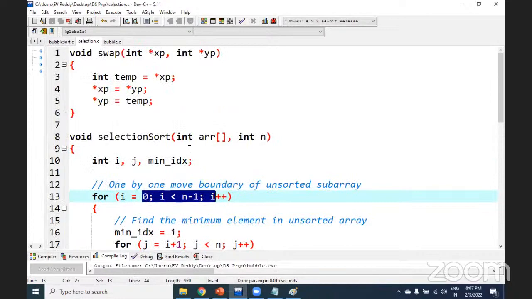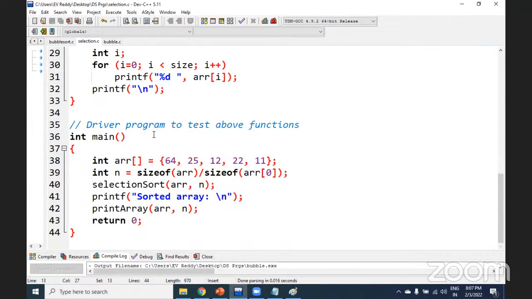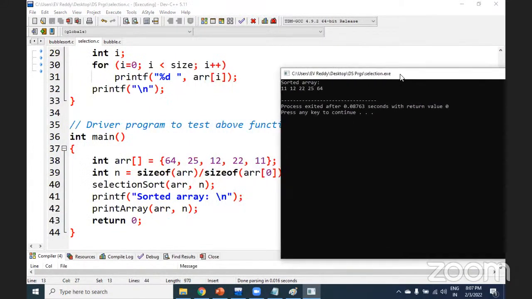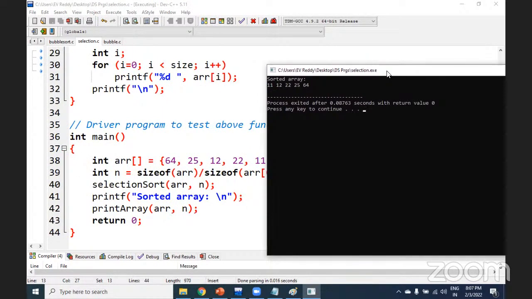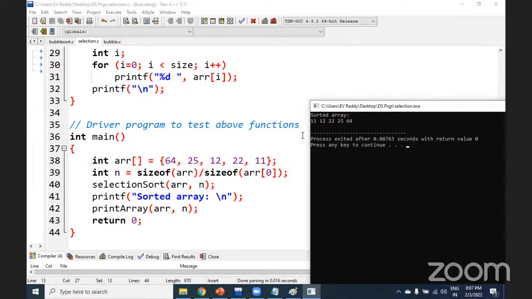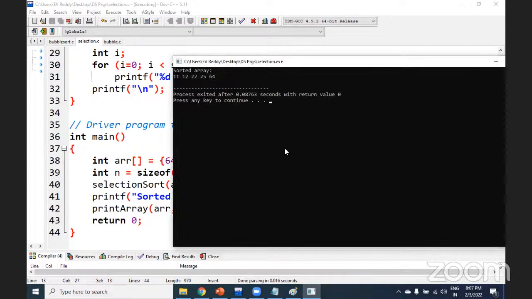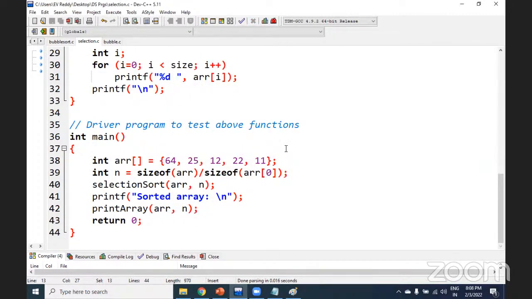Okay, fine. Let us run this program. See, I didn't print before sorting, directly I got the printing. After sorting: 11, 12, 22, 25, 64. Are the elements displayed in sorted order or not? Yes, the elements are displayed in ascending order. That's it. You can check with any numbers; the data will be displayed in ascending order. Fine, I hope you understand.